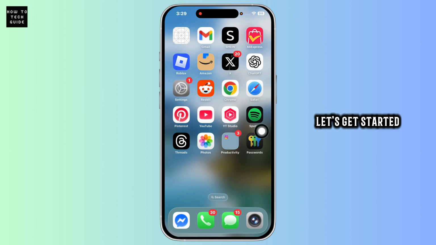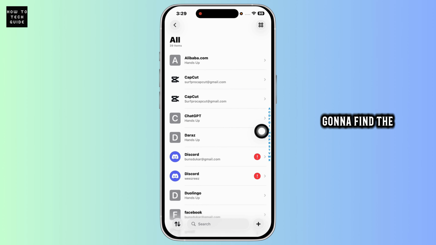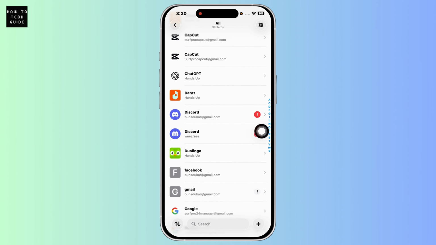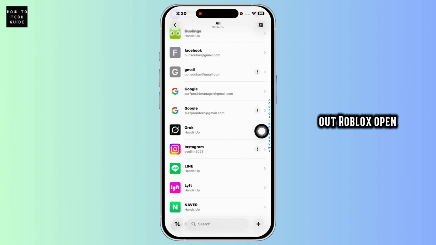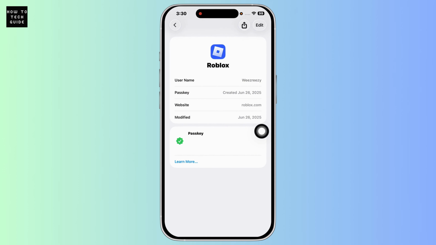Let's get started. If you're using an iPhone device, you can open the Passwords app. Launch it, use your Face ID, then navigate to the section All. Here you're going to find the list of websites. Scroll down and search for Roblox. If you find Roblox, open it. Now you're going to find the option Password. You'll need to click on that. With that, you're going to find your Roblox account's password.